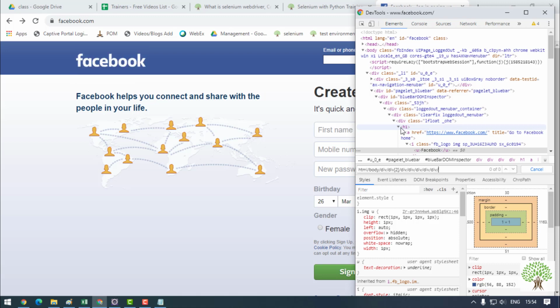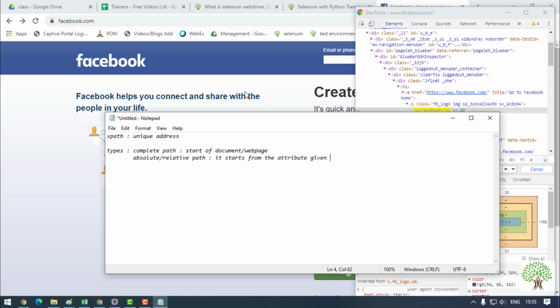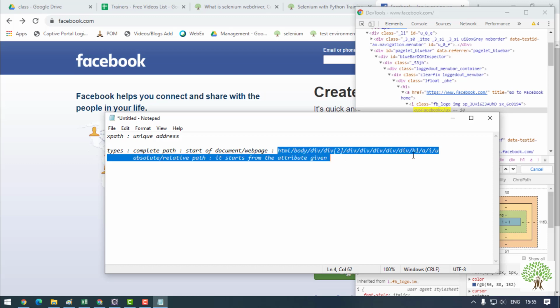Now inside this division I have this h1 tag. So I'll say h1. And inside this h1 I have the anchor tag. So I'll say A. And inside this anchor tag I have this I tag. Then I have reached my Facebook text, that is my U tag, inside my U tag. So if I copy this XPath from here and paste it in the notepad, and I'm writing it in front of the complete path so that you can see, from the very starting of the document, the XPath is starting.